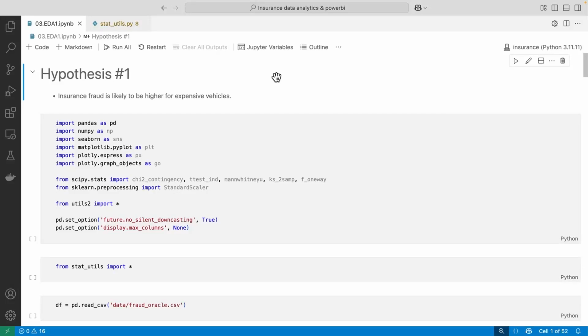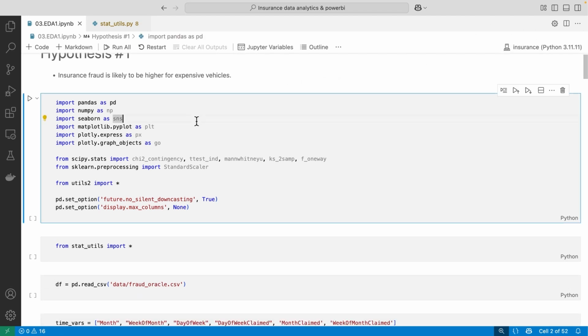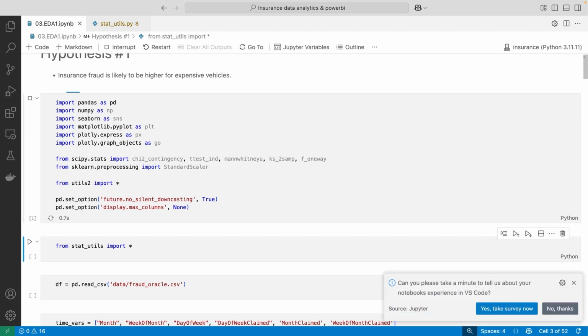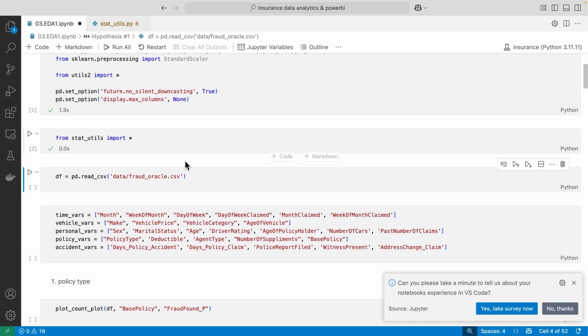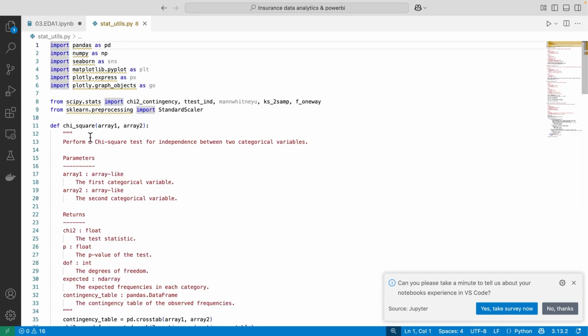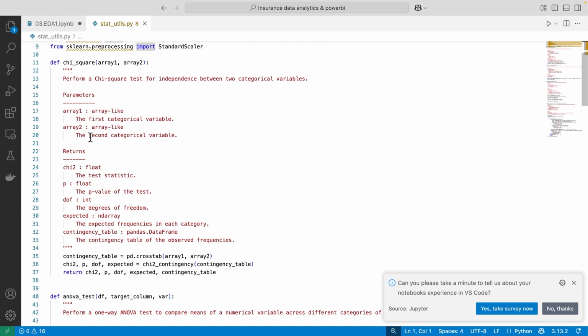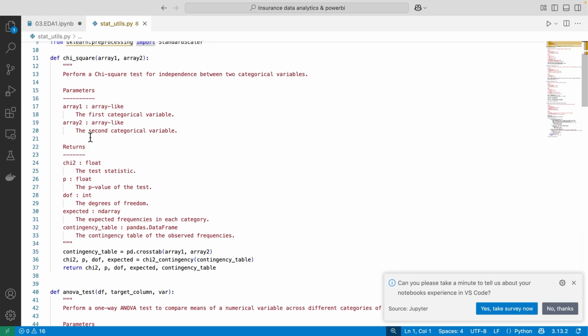Hello and welcome back. So, in this part of the session, we're going to go through our first hypothesis. For the very first step, make sure you have your kernel set, and if you haven't already, make sure it's set to the proper kernel. And then we're going to import some packages, and also the functions that we created of our own. It's all under stat utils, and we have a lot of different functions that we can use.